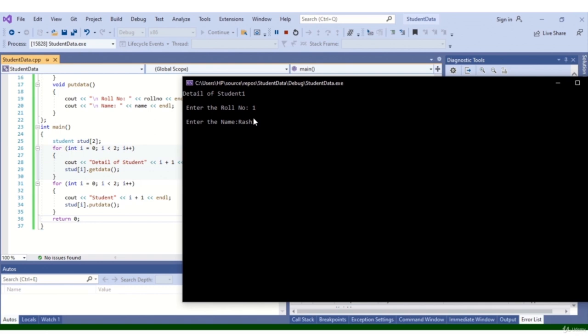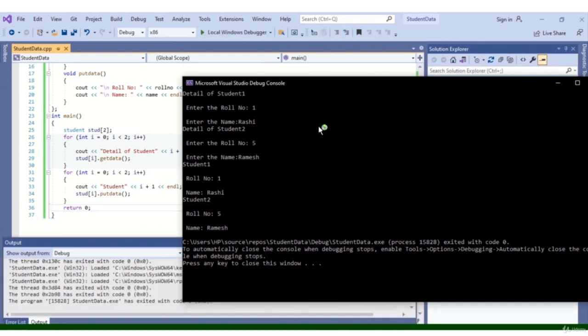name as Rashi. Then it is asking us to enter the second information of the student. So the roll number as 5, then the name as Ramesh. See, as we have accepted the two students' information over here, those two students' information are displayed. This is how we will be using the array of the object concept to accept multiple data.